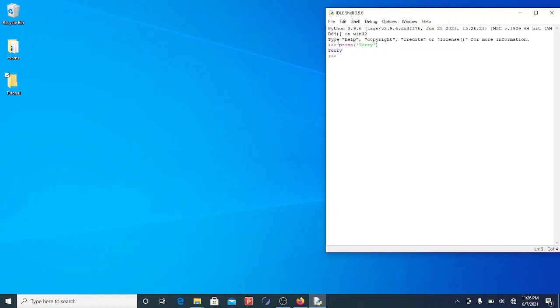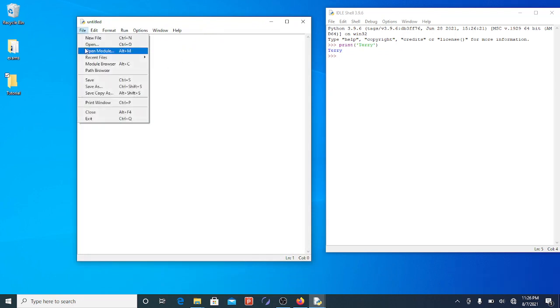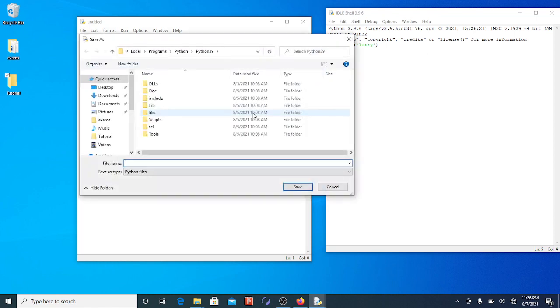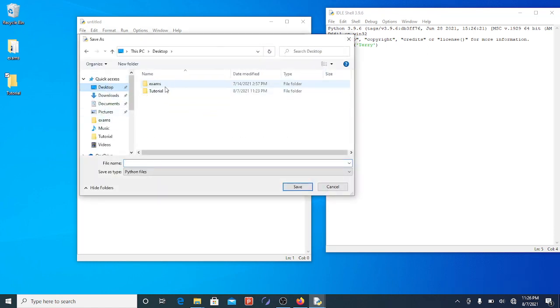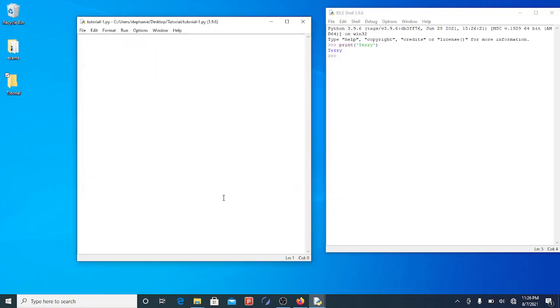If you want to play around with the console, you can do that, but we're not doing that now. So what we're going to do is go to File, click on New File. A new document will open up. First thing first, we're going to save the file. I'm going to save it on my desktop, in my tutorial folder, and call this tutorial 1. Okay, and save it. Awesome.